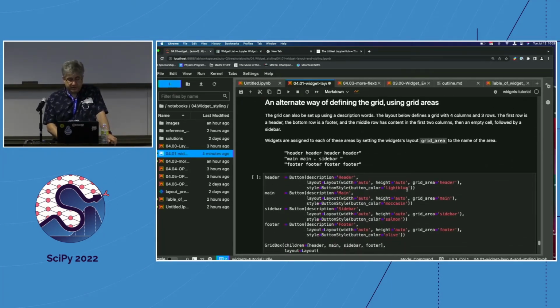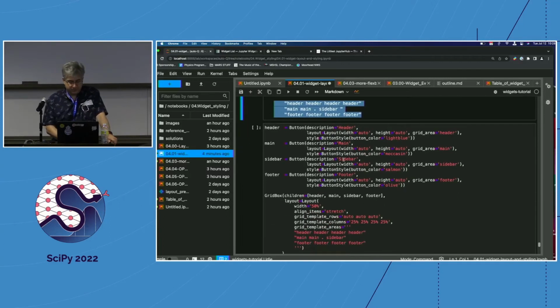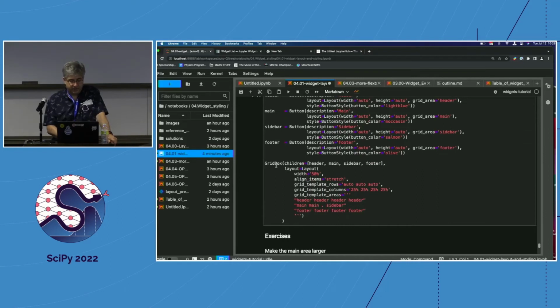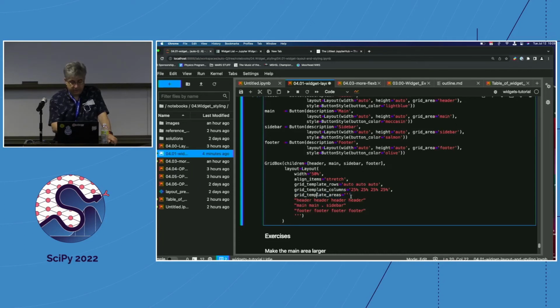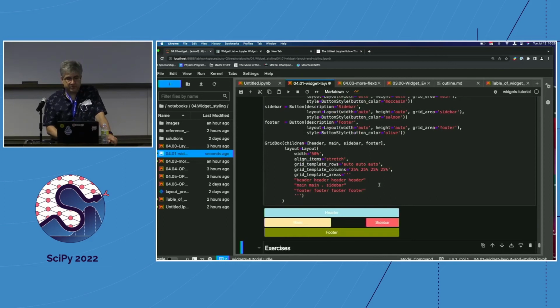One last example of a grid-based layout is that you can do the layout in words. So here's an example of that. I made 4 buttons. I'm going to make a grid box, and the way that that's laid out is with this grid template areas. So the header is going to take 4 columns. Main will take the left 2. The dot means there's going to be an open spot, and then a sidebar and a footer across the bottom.